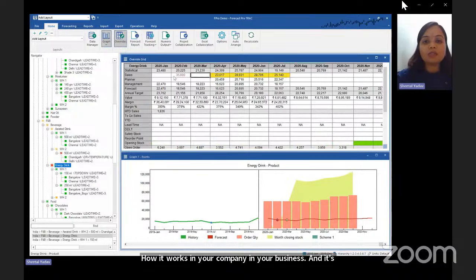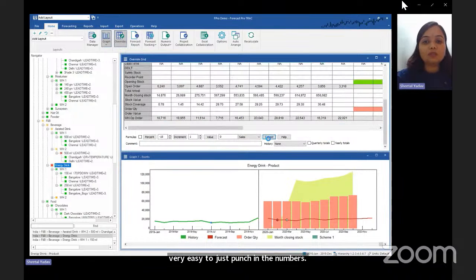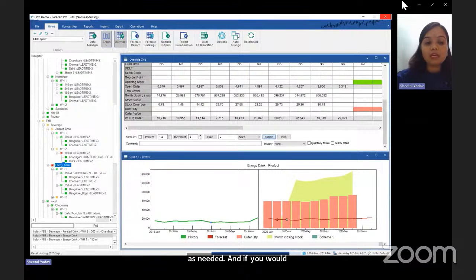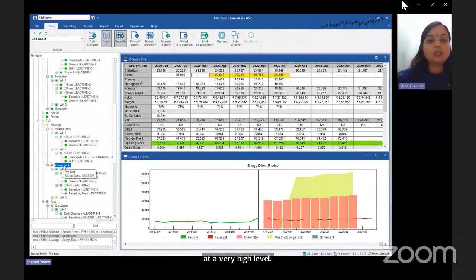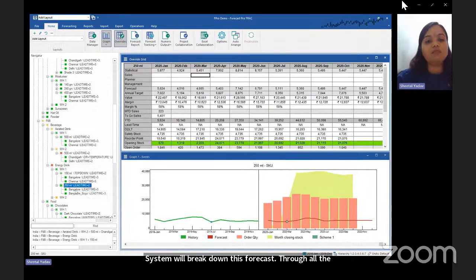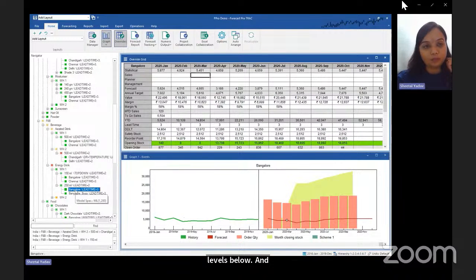I can say 35,000. I can change and commit the forecast as needed. And if you would notice, I'm making a change at a very high level. The system will break down this forecast to all the levels below, and each and every item would change accordingly.